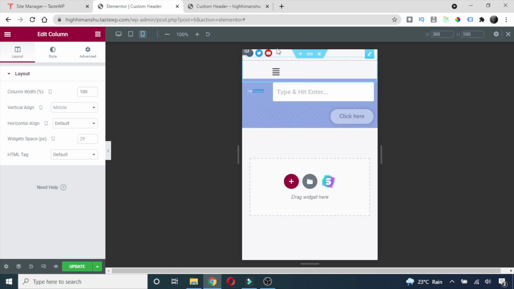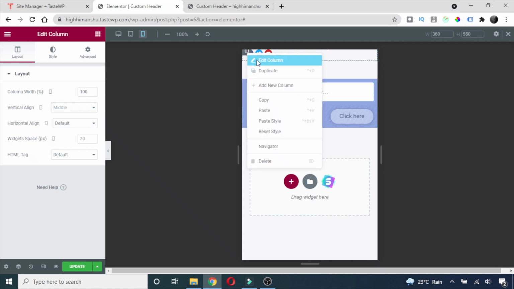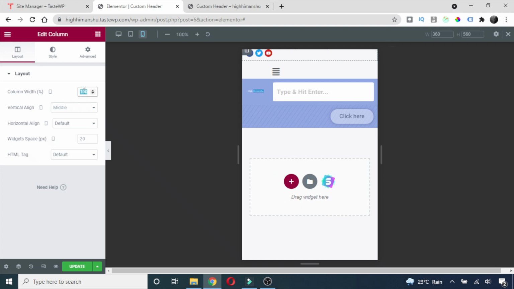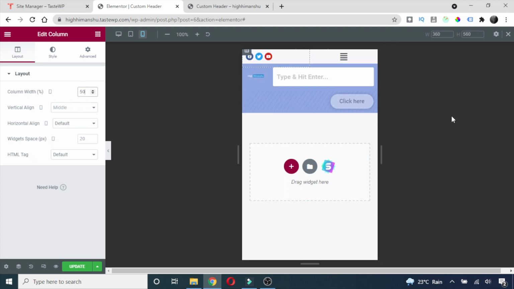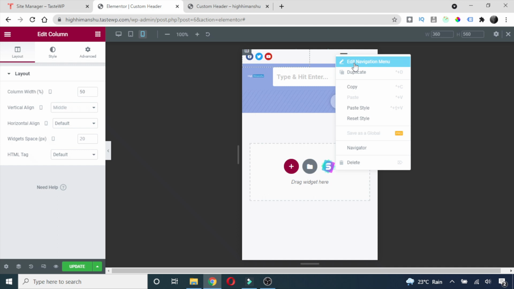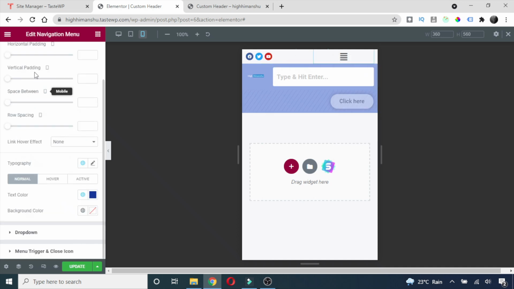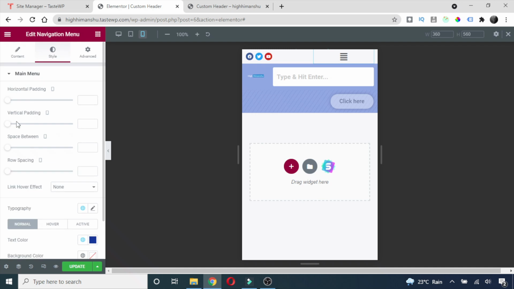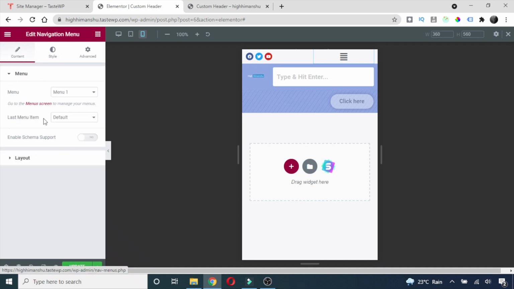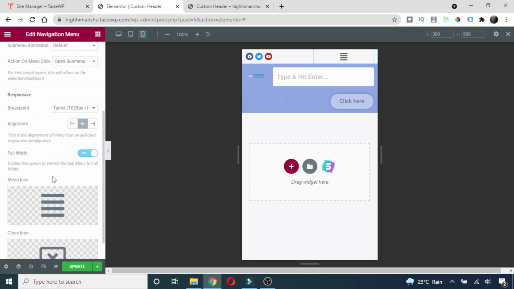To fix this, I know you have got an idea now. You should make this entire column 50 and this entire column 50, and it will come in a single column. So if I make it 50 here, see, both came in a single column. And now I want to make it right align, so just choose this edit navigation menu. Alright, now go to style, go to content, go to layout, and in this responsive section choose the alignment as right align.